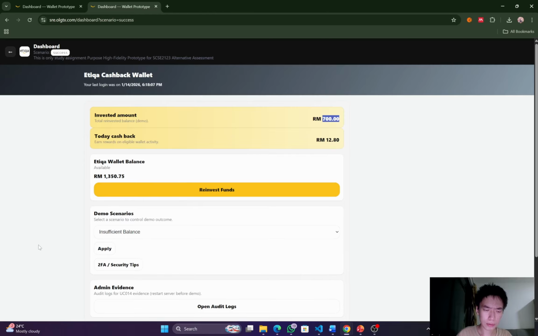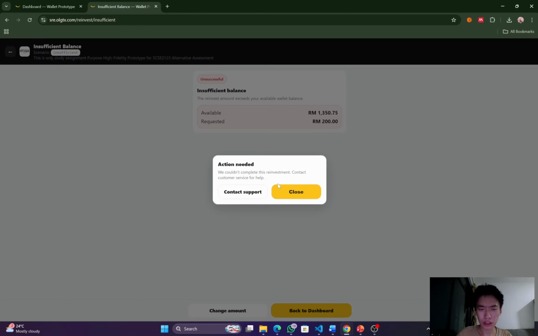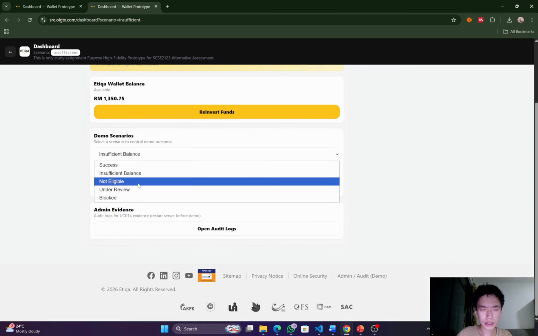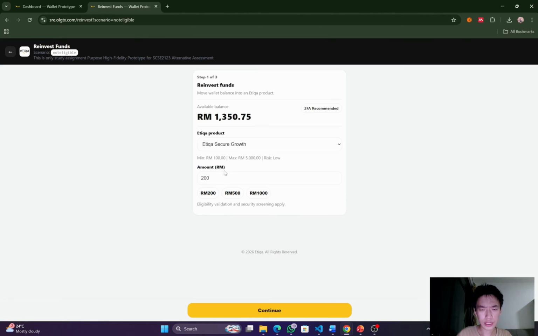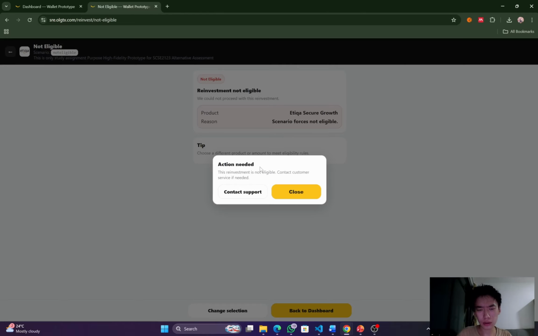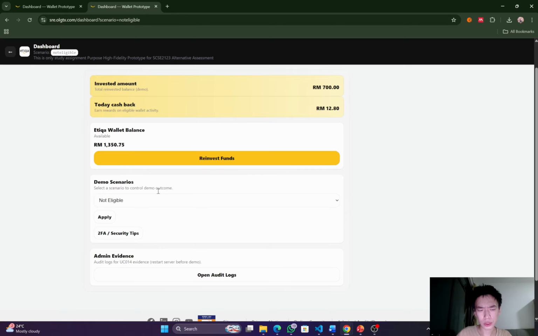For the insufficient balance, we can click apply and do that again. When we confirm, it will stop here because the balance is insufficient and pop up a window. We can go back to the dashboard or change the amount. We also have the not eligible case, and we set the same value. When we confirm it, it will stop and also generate a report and a log. We can go back here and see the value is not changed.